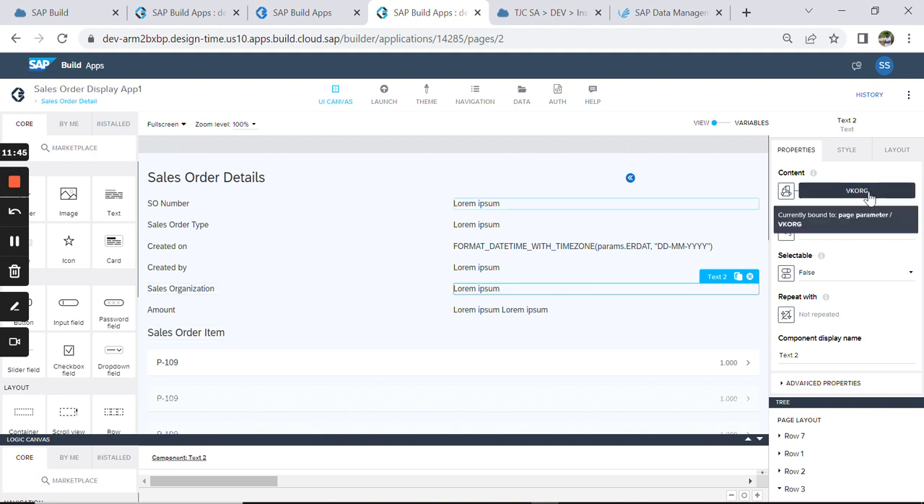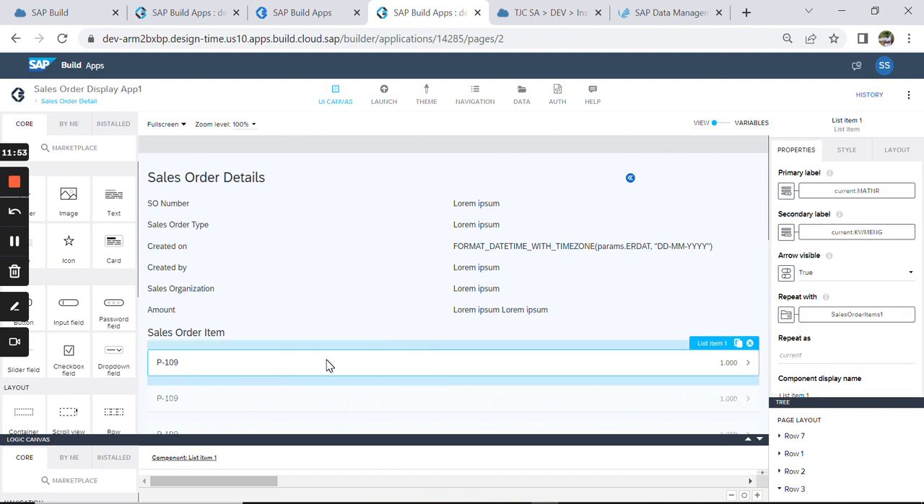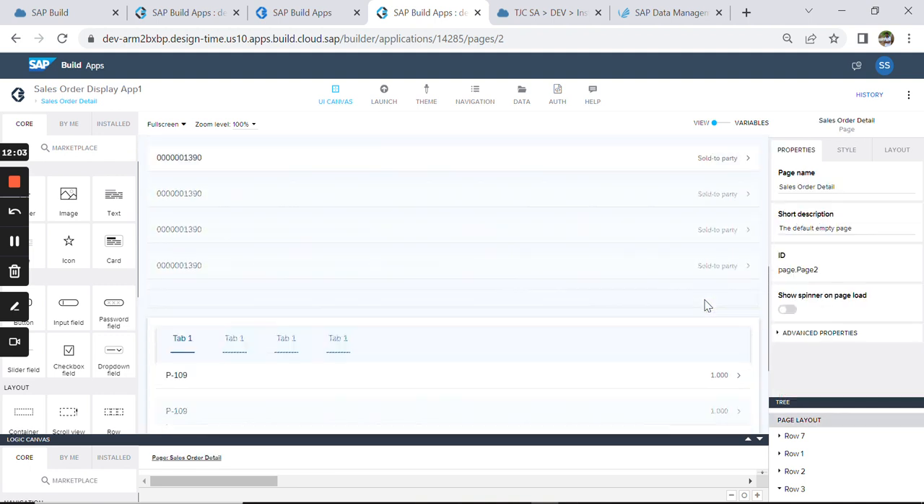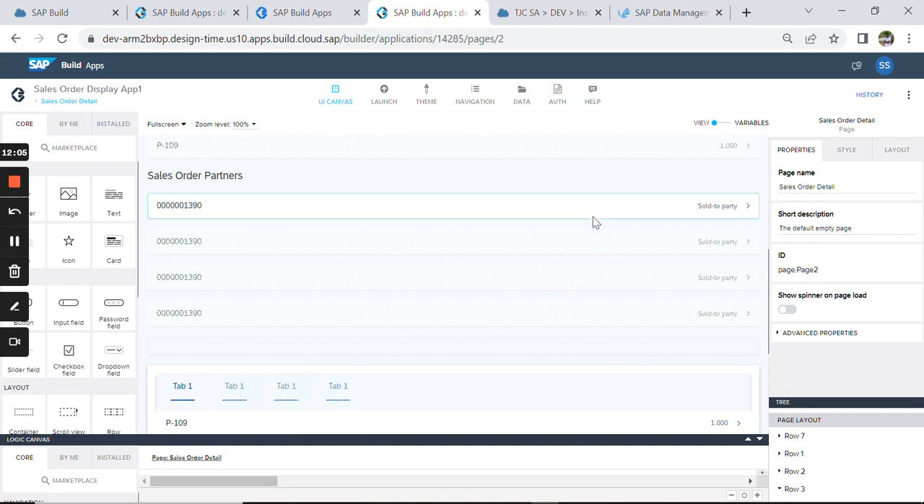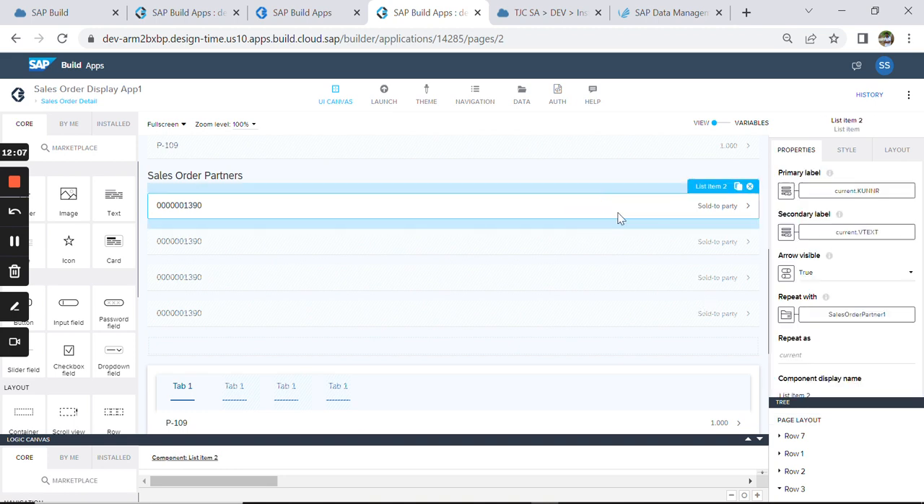These are all the variables which are created as page variables. Then the same way the list item is used. In the same way, you use the repeat with and pass the same values here. In a similar way, below we will have the partners information, and for the partner we have another API.